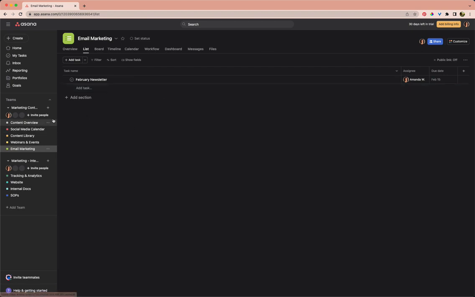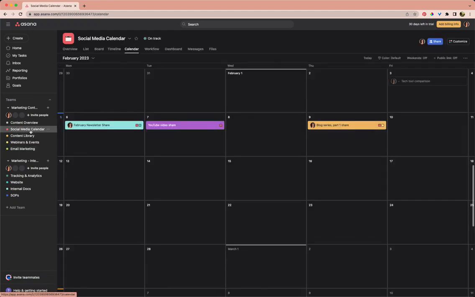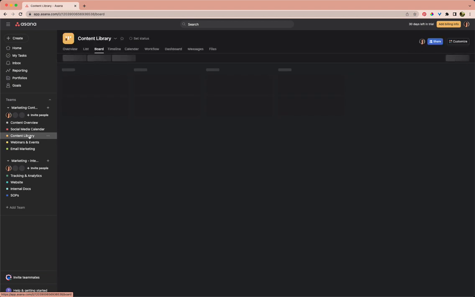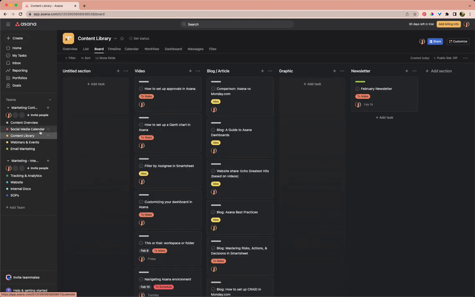So let's navigate to a project that has a little bit more stuff in it and see how this plays out. So I'm going to go back to our, let's go to our content library. So in Asana, again, you can customize a lot of things. One of the things you can customize is your default layout. So if you toggle over here, these three dots, you can see save layout as default.